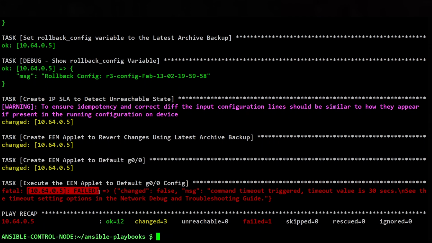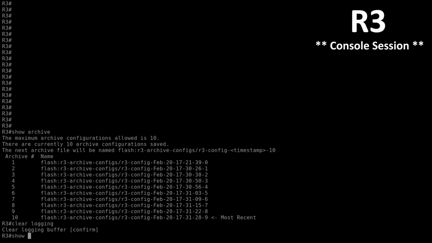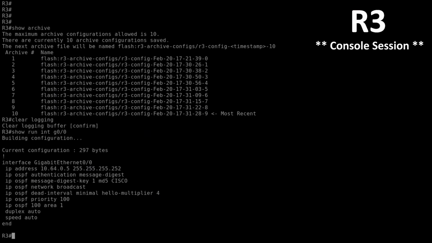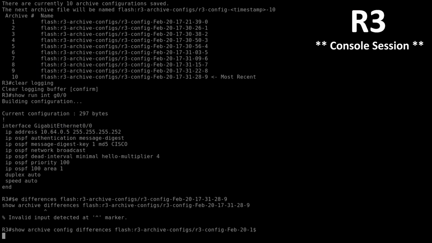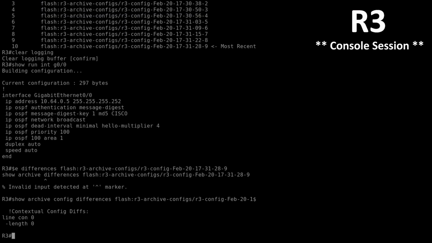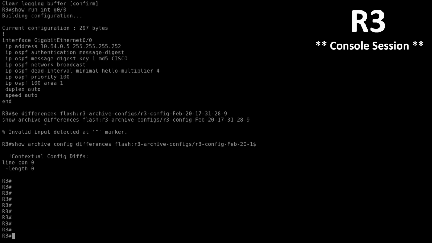Let's have a quick look at router 3 now to determine whether or not it rolled back successfully. It rolled back successfully. As we can see, router 3 has its gigabit Ethernet 0/0 interface configuration reapplied. Let's have a quick look at the archive configuration differences. There might be a few differences specifically relating to the terminal width. However, no notable changes really. This is definitely the backup configuration we aim to push.